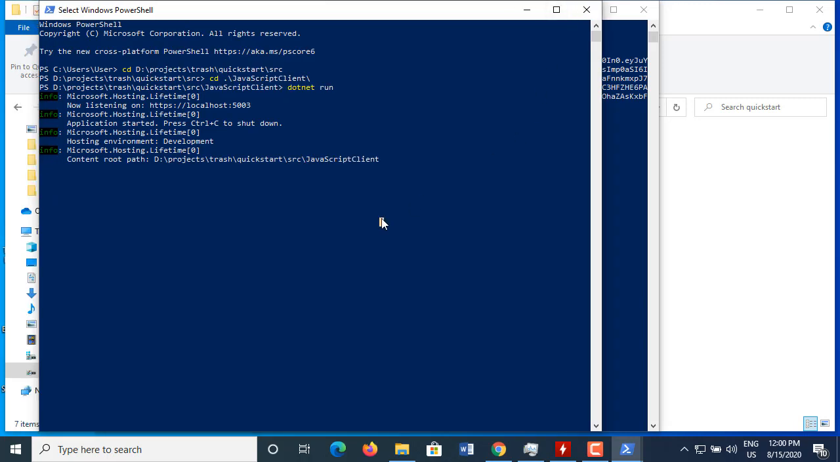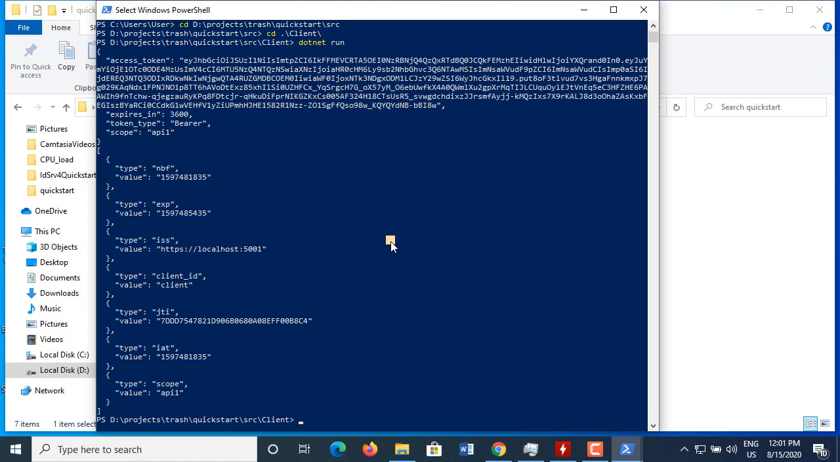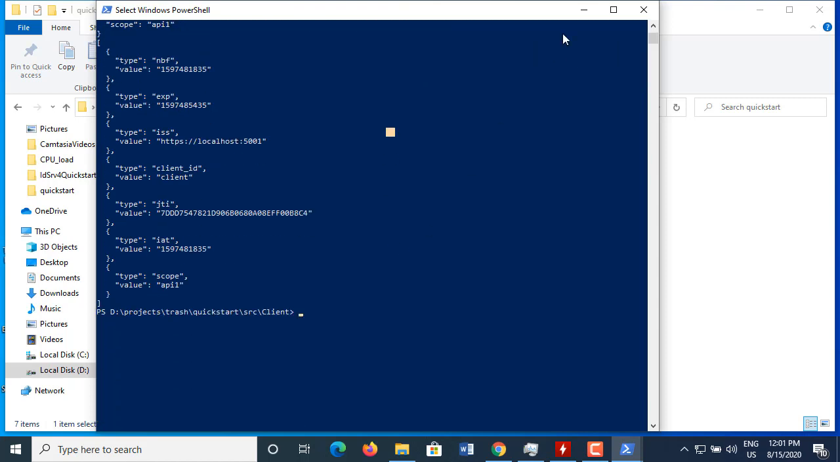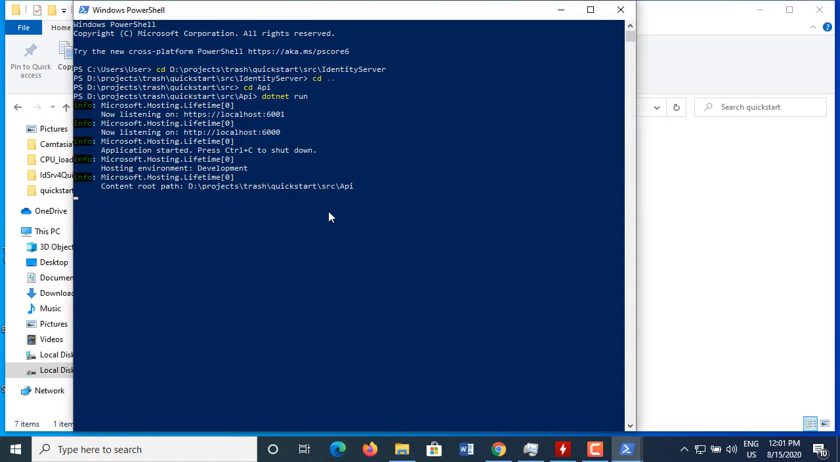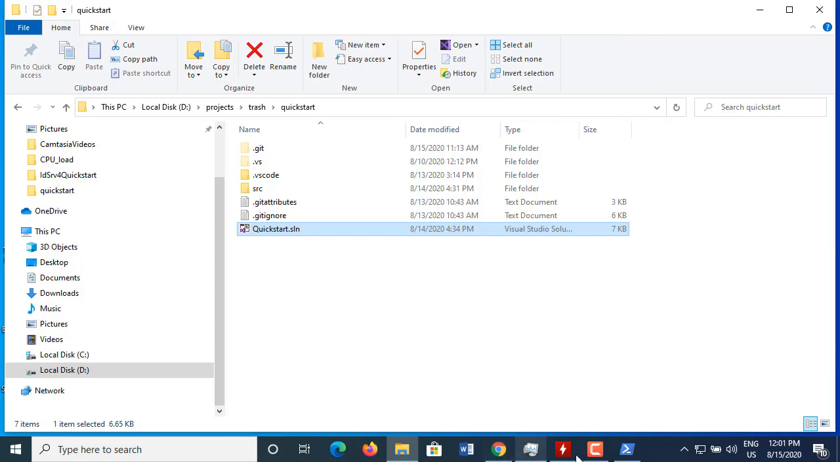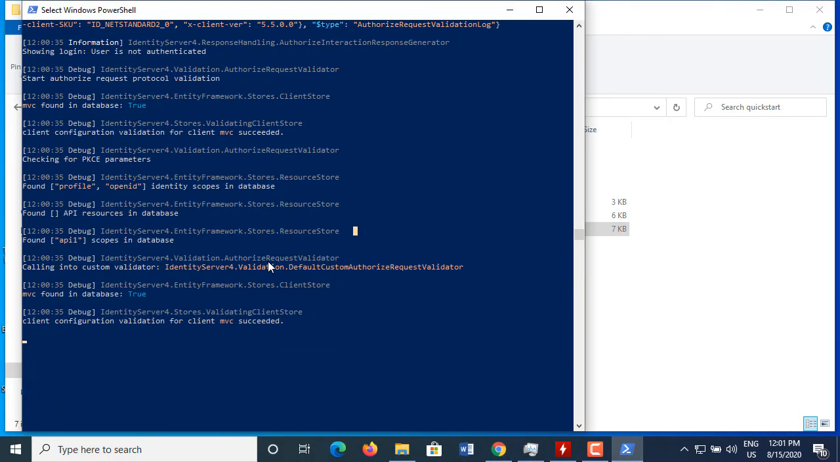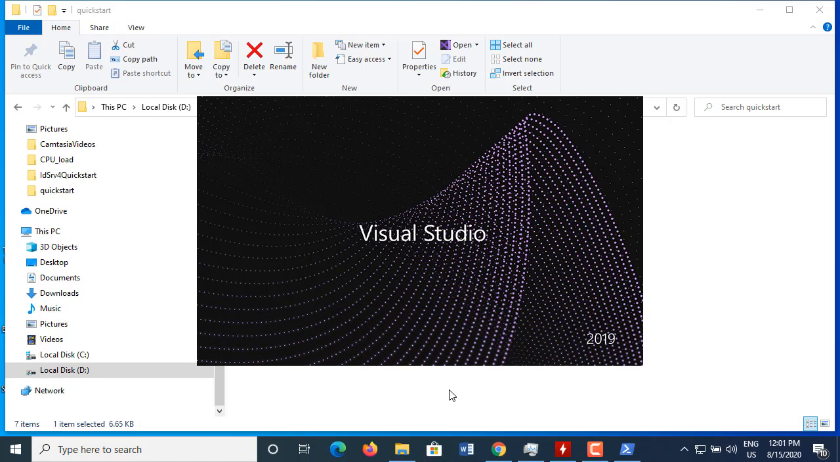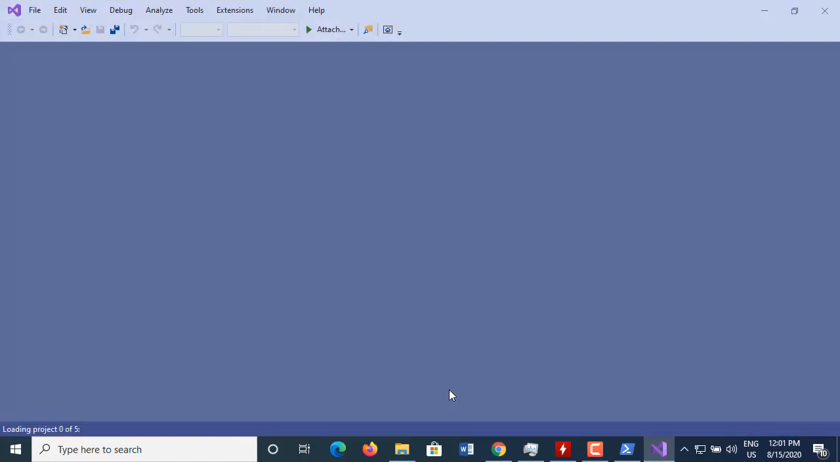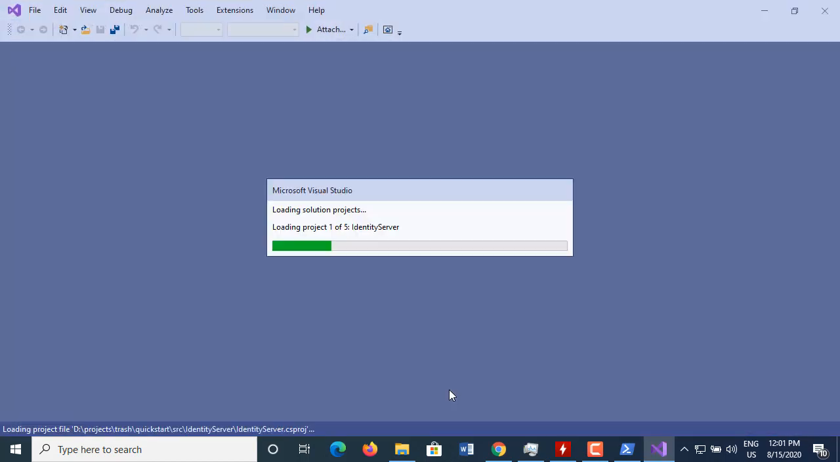Gonna close all this and change the startup in properties, which will allow us to run the very same thing with Visual Studio, not only one by one in the console in PowerShell. Okay, so what do we have to do? Let's open it again in Visual Studio and look at our Visual Studio code now.